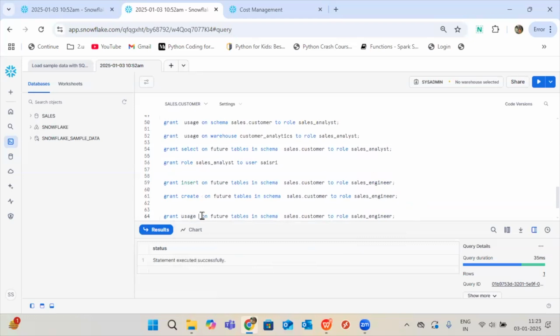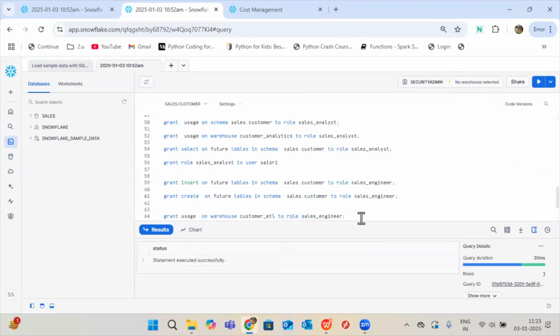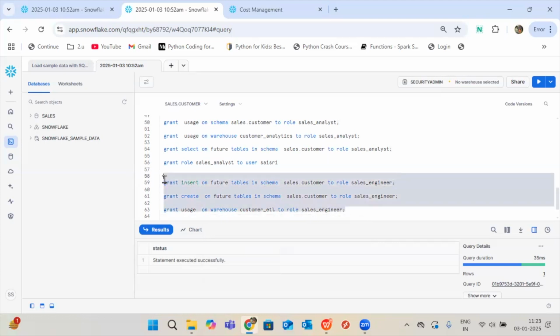Grant usage on warehouse customer detail. Analyst anyway has it. Let me switch to security admin. Analyst anyway has it, I'm only giving access for the other warehouse. One warehouse I gave at analyst level, so automatically it is added to sales engineer. So one more warehouse I'm using now. So there are 3 points here: one is creation access, one is insert access, one is warehouse access. Okay, so I'm running them at a time.